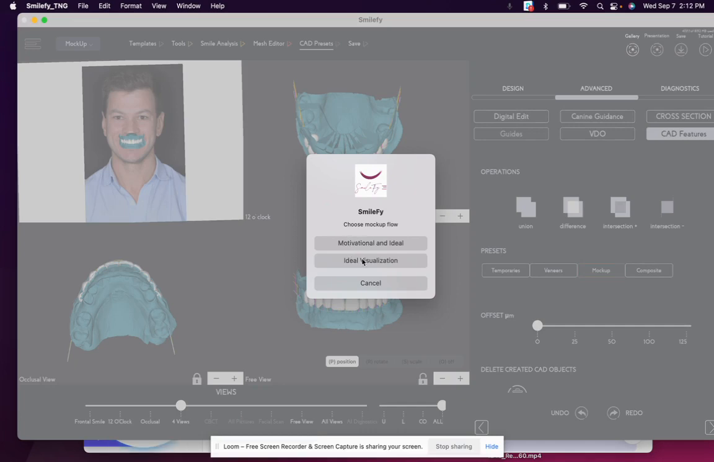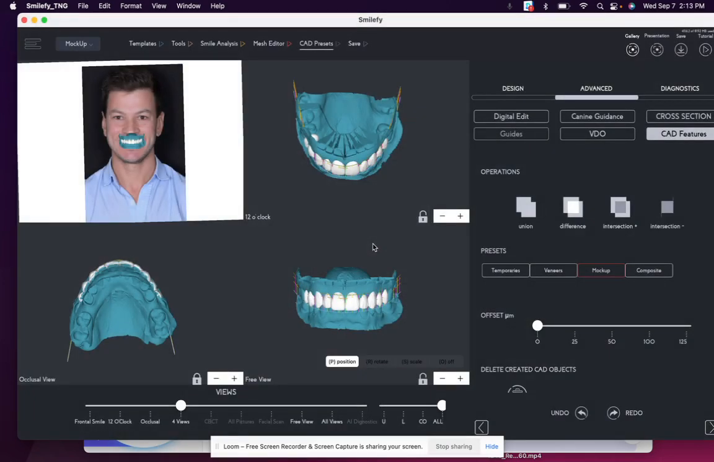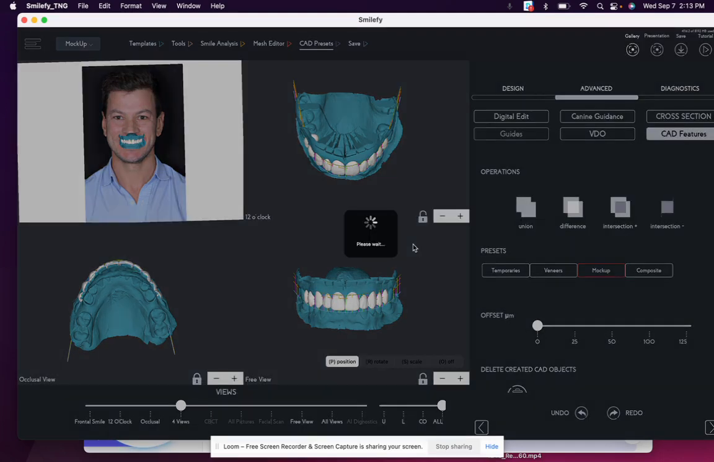And then the software will ask if you want to do the motivational and ideal or just the ideal. I prefer if you can do both. So do motivational and ideal. Now the software is generating the model for you. To generate the model, it takes about 30 seconds to 1 minute on the MacBook version, maybe like 2 to 4 minutes on the iPad, and that's because of the memory capacity of the device.